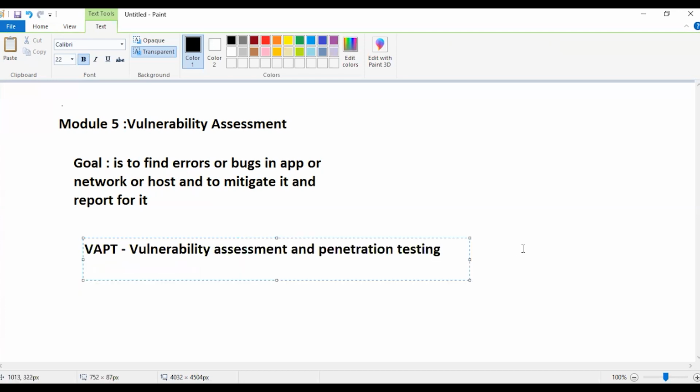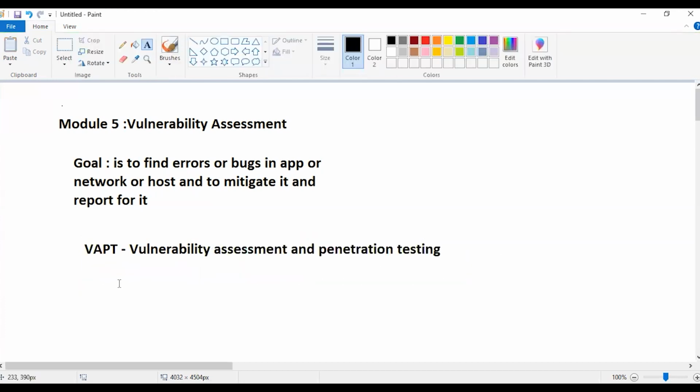So now, what do we mean by penetration testing? To analyze and find vulnerabilities and bugs in any application or in any network, and to exploit that bug and show the risk of having that bug, is known as pen testing or penetration testing.